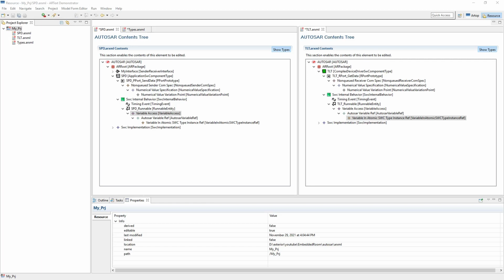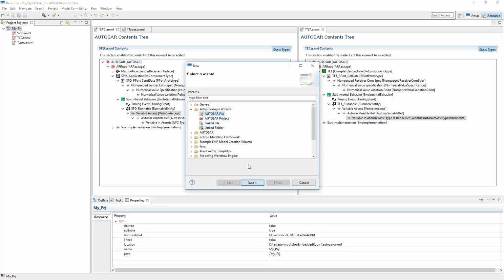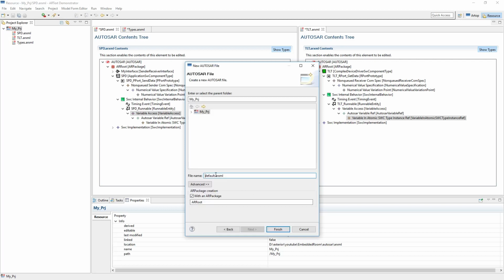The single problem that remains is that these two ports are not linked. They are not connected. In order to achieve this, we need to create a top-level composition where we can define some instances for these components and then link them there. For this, I will create a new arxml and I will call this one connections.